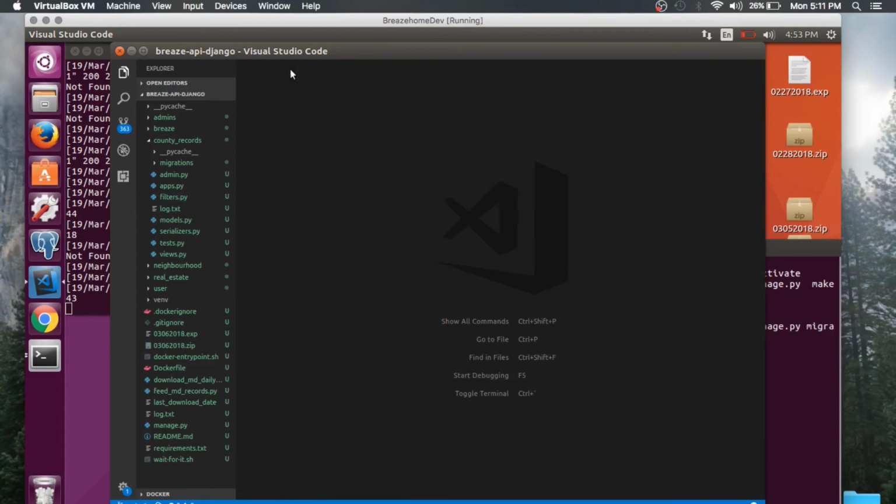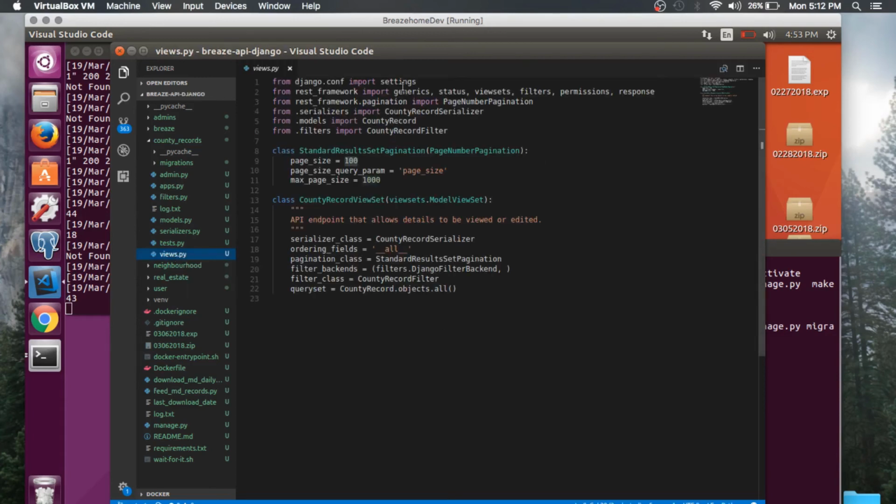The view is where all the things we have created come together. REST framework includes an abstraction for dealing with views that allows the developer to concentrate on modeling the state and interactions of the API and leave the URL construction to be handled automatically. We will go ahead and create a views.py file inside of our County Records app and then import the necessary modules to get a view set as shown here. We are also importing our serializer, our model, and the filter that we just created.